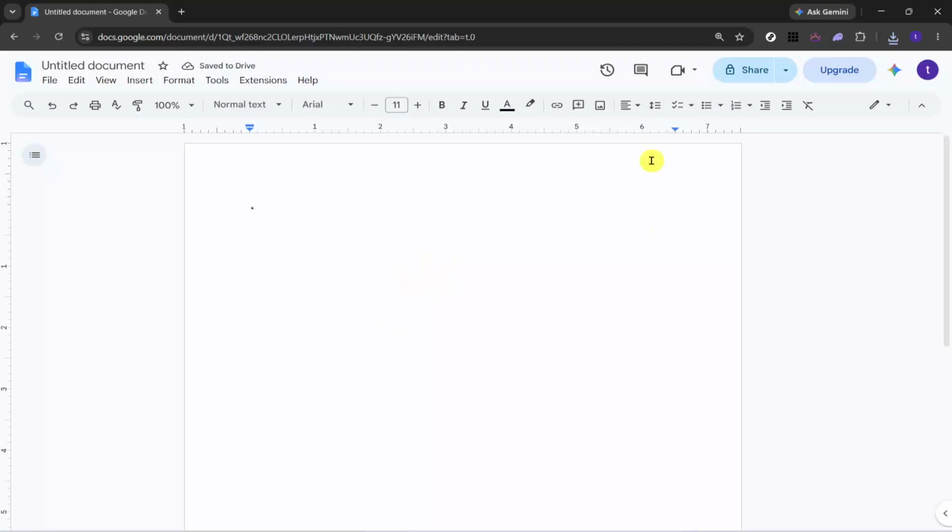Hello, today we will guide you through how to insert horizontal line in Google Docs. If you want to separate sections in your document and make the layout easier to read, adding a horizontal line is a simple and effective option. Google Docs includes this feature right in the menu, so you can insert it in just a few clicks.